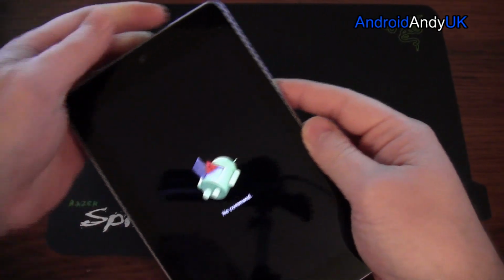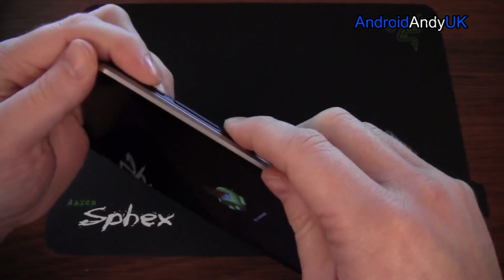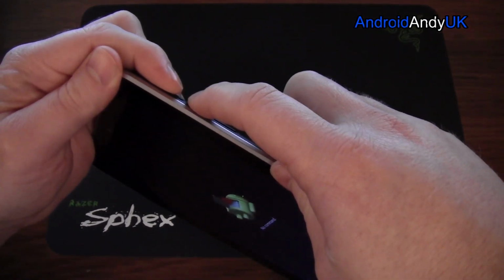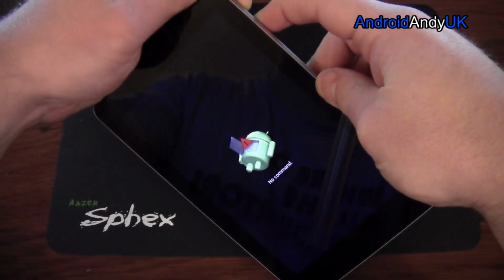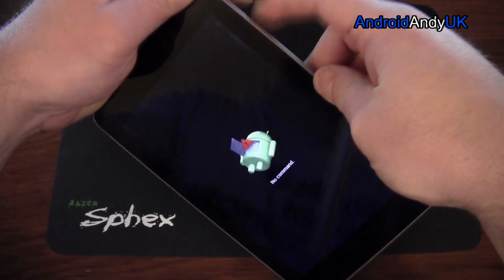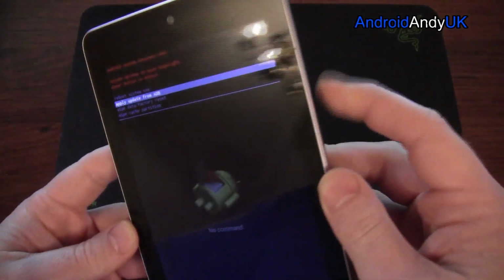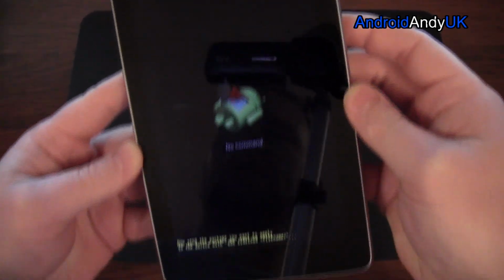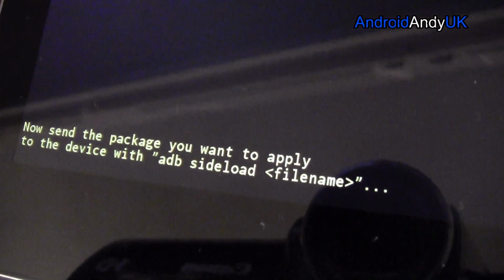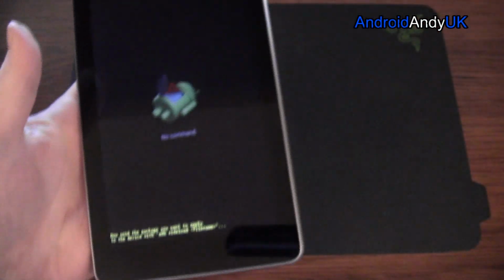So the next thing we need to do is hold the power button down, then hold the volume up at the same time, and then release them both. Here we go. We're going to scroll down to, again using the volume, apply update from ADB. Select that and we see this at the bottom: send the package you want to apply to the device with ADB sideload filename. So that tells us what we're doing with this Kitkat file.